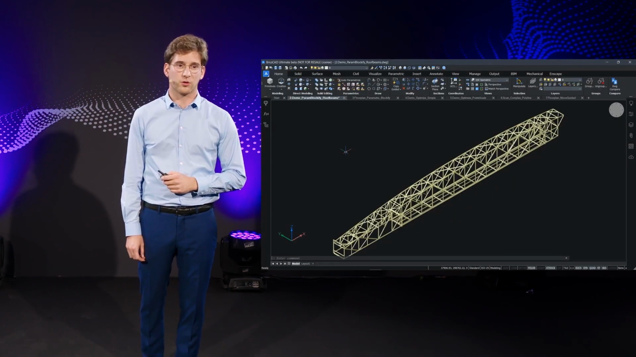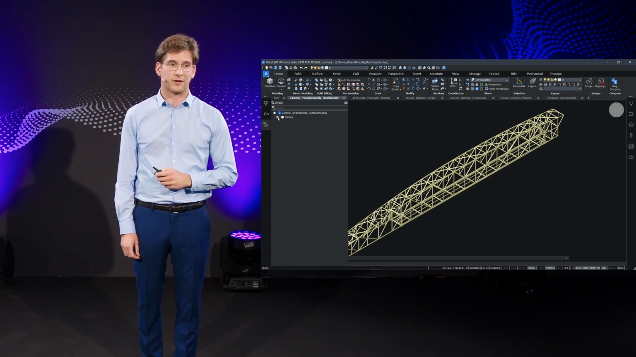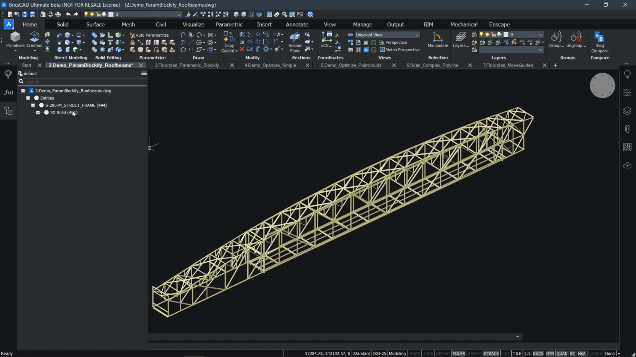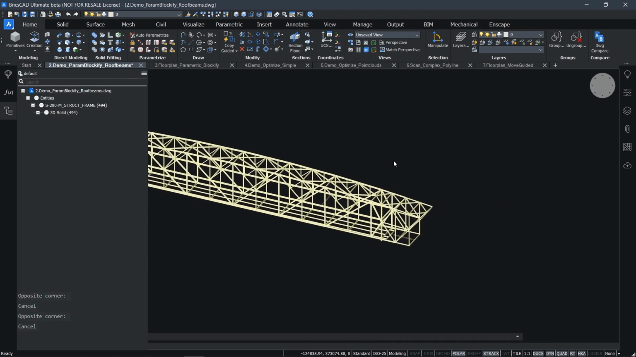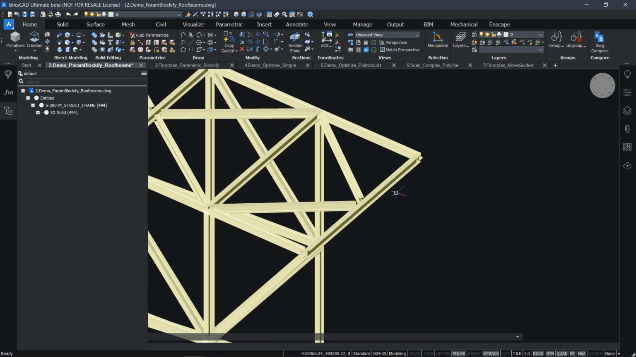These optimization tools make use of artificial intelligence and machine learning in order to organize the data in the most optimal form. So let's have a look at this roof truss, which is actually a part of the convention center model which will be used during our BIM session. This roof truss assembly consists of almost 500 plain 3D solids.